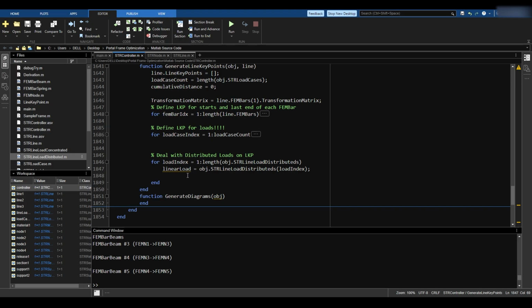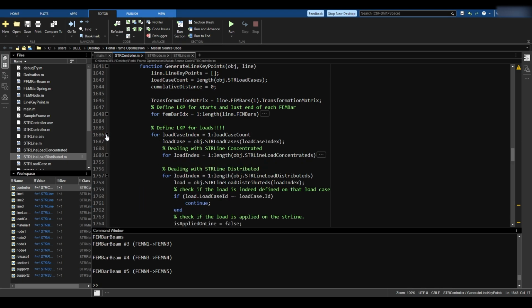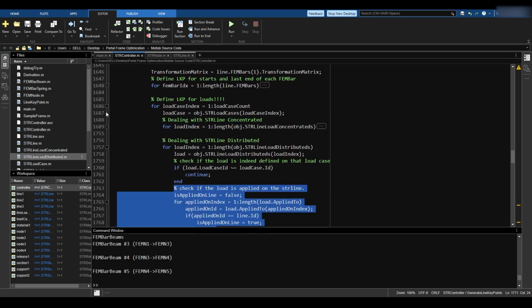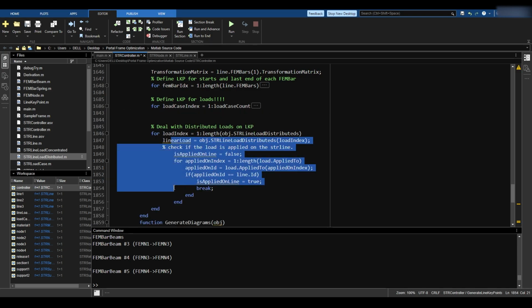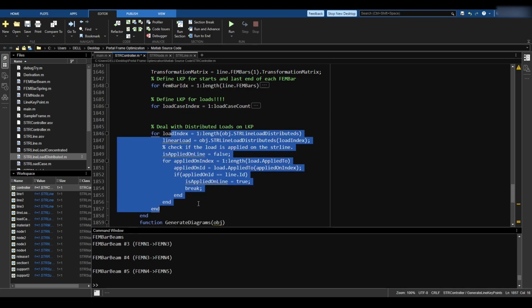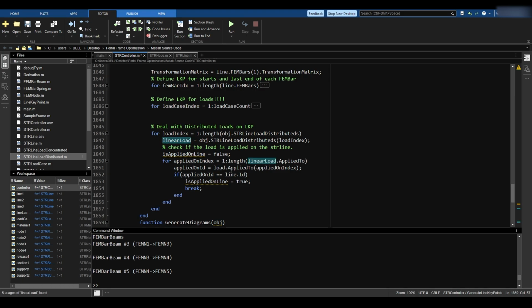Okay, so we fished out the load, and now we need to do our tests. First of all, I want to check if it is applied on that line. I think I can just copy one of those checks I made before, make this small and just copy and paste it here. So we are checking if it's applied on the line by checking the load we applied to, and basically saying, well, if the line we have has the load applied on it, then is applied on line, we set it as true. Fantastic.